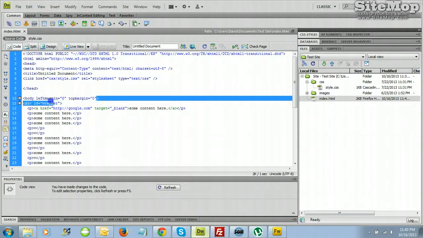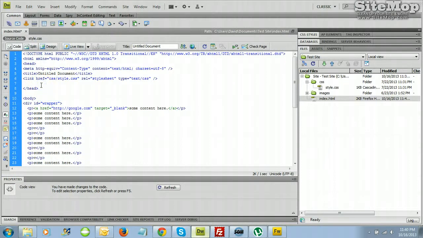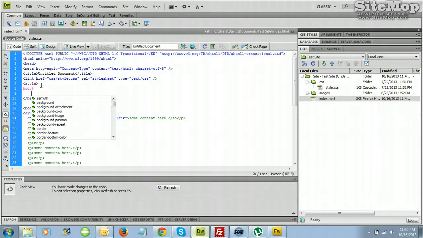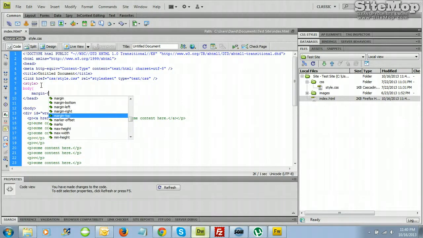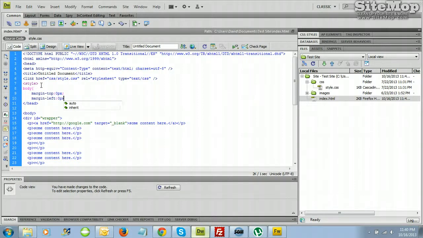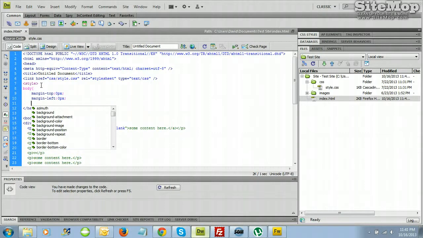The second way to do this is, let's go ahead and erase what we just did. You can add it as a style. Just type in an angle bracket, style, close it, and type in body, and an open brace symbol. Type in margin-top colon 0px, px stands for pixels, and then type in margin-left 0px semicolon.